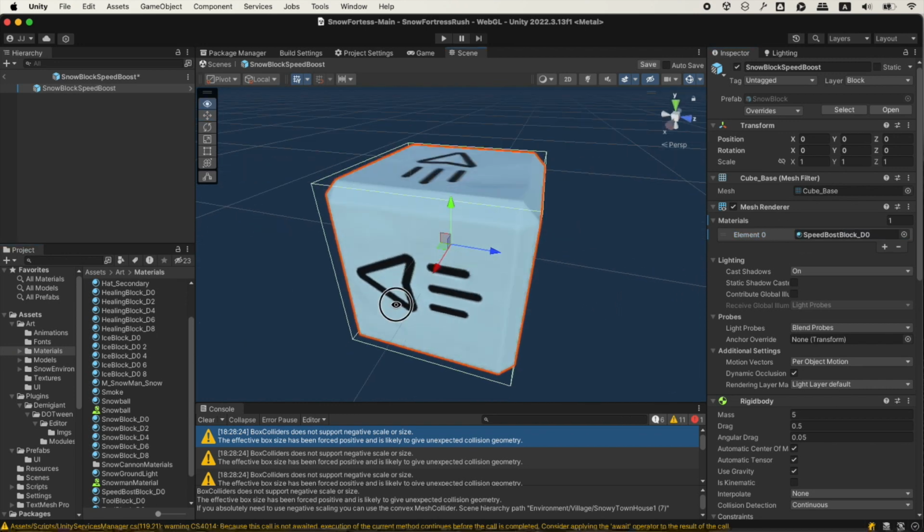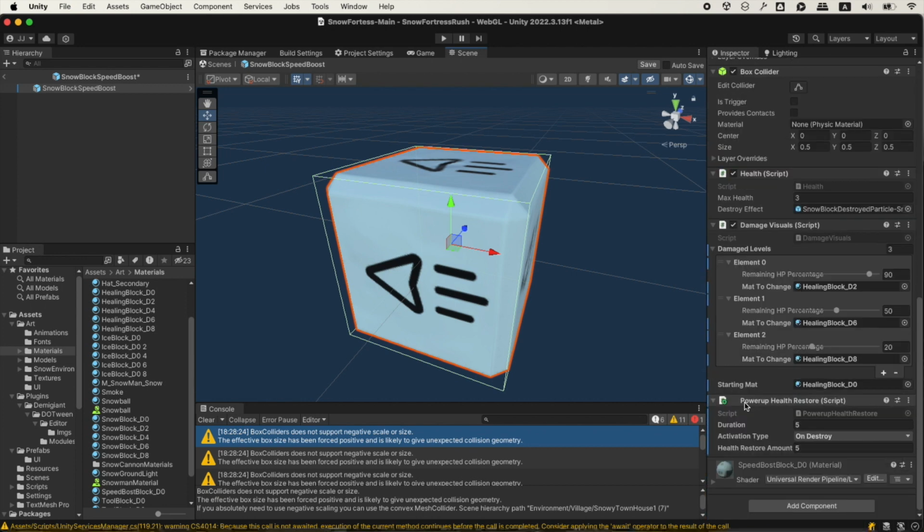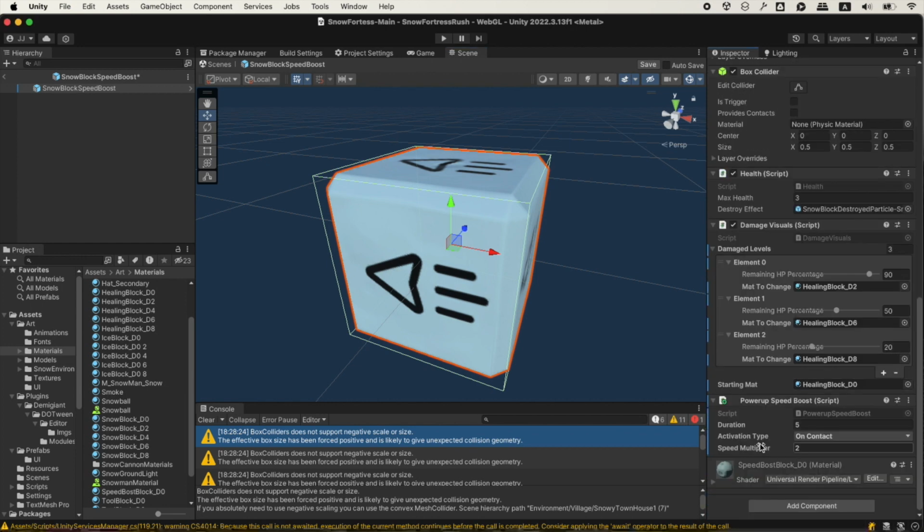Okay, so I've got this icon to indicate that this is going to be a speed boost block. And we need to also replace the script. So we don't want the health script on here. We can remove that. And let's add on the Powerup speed boost. There we go. This lets us control how long we want the Powerup to run for.